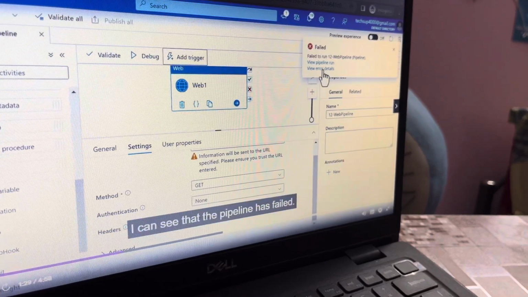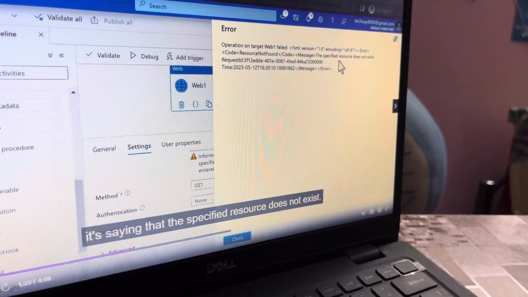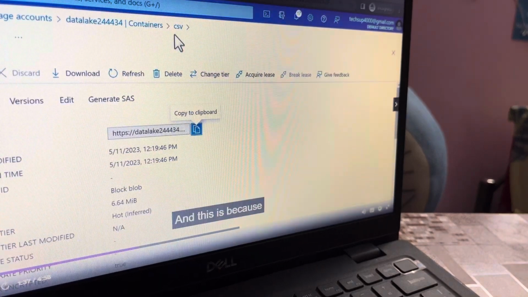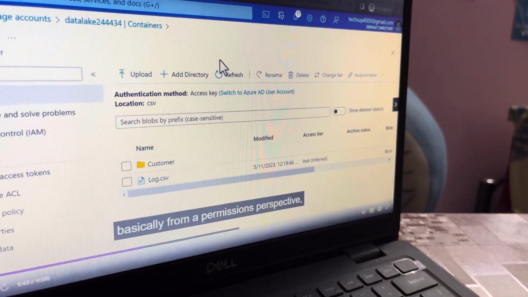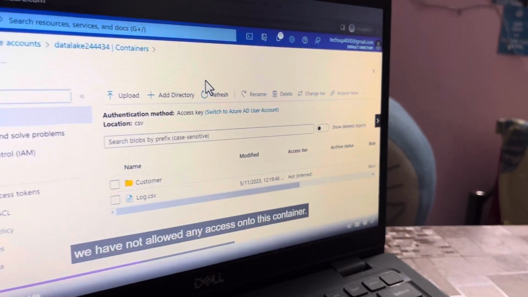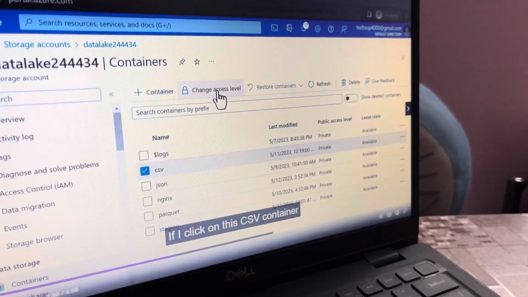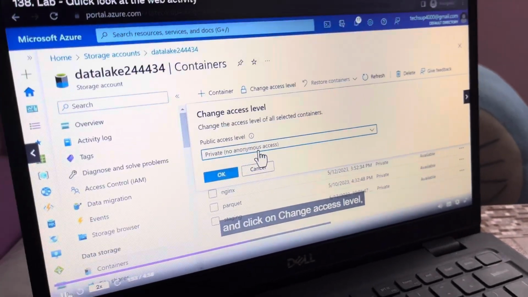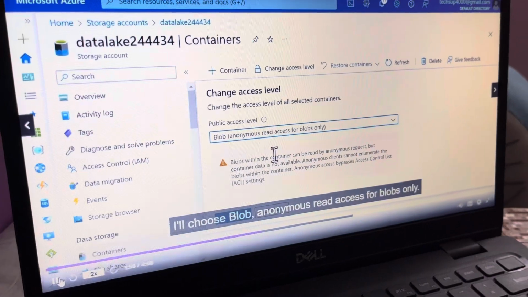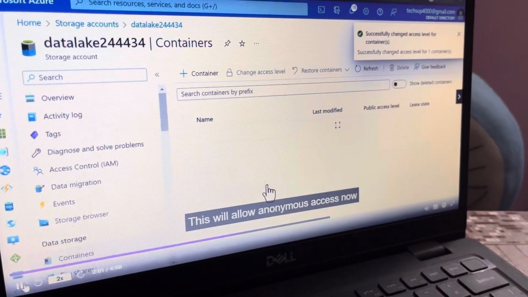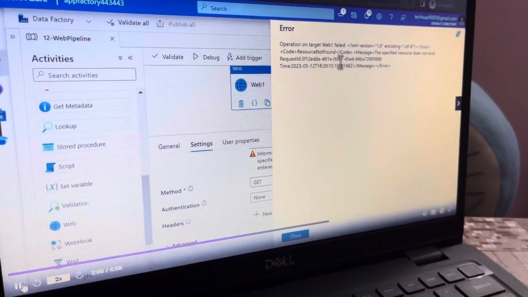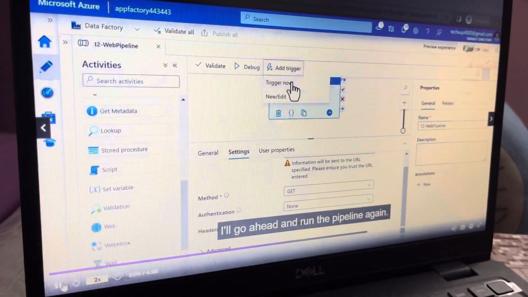I can see that the pipeline has failed. If I click on view error details, it's saying that the specified resource does not exist. And this is because, from a permissions perspective, we have not allowed any access onto this container. If I click on the CSV container and click on change access level, instead of private, no anonymous access, I'll choose blob, anonymous read access for blobs only. This will now allow anonymous access for accessing the blobs within this container. I'll go ahead and run the pipeline again.